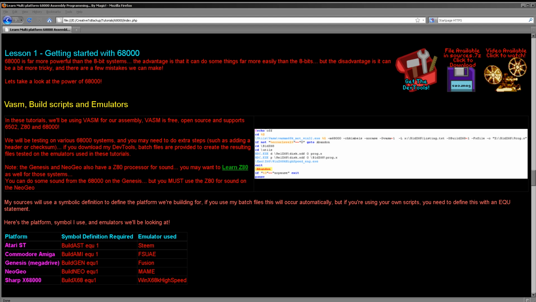We're going to be writing generic code, especially with this beginners series. We're just going to be looking at basic 68,000 commands. When it comes to doing sound and graphics and hardware-specific things, that will be covered in a later platform-specific series on all of these machines. So that's what we're going to do there.